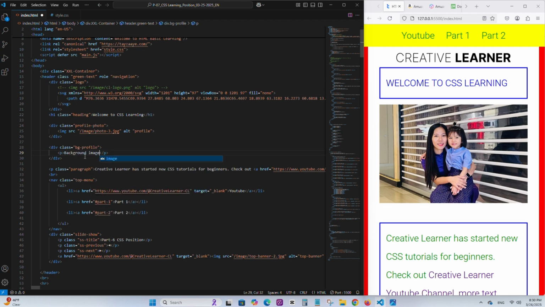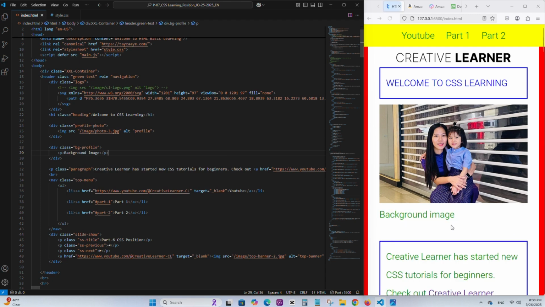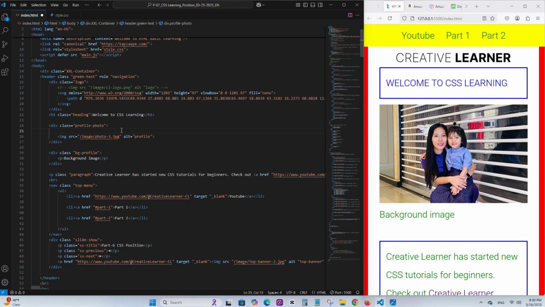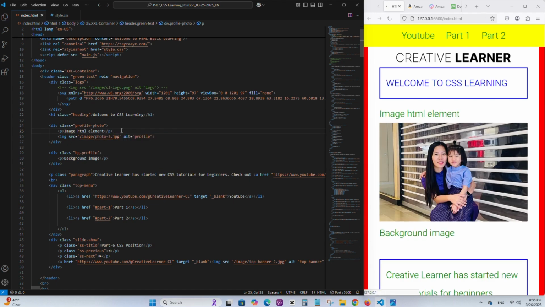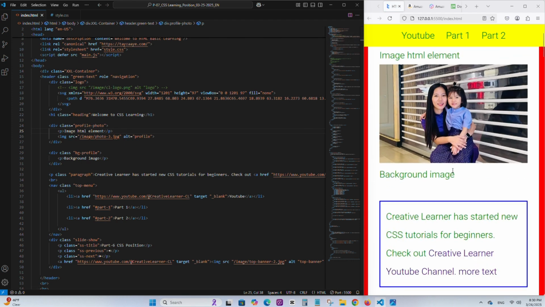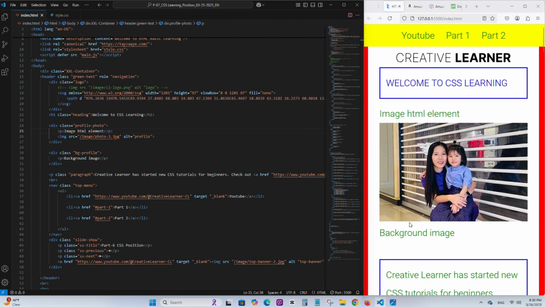If I save it, so that will be a p tag. If I save it now, you're going to have a background image at the top. It will also be better: there will be the img p, and then the image HTML element, so that we can see the little bit of difference. Now I'm going to save it. That's the HTML element image, and that was the background image, the bottom one. For the bottom one, I haven't added any image in my HTML.